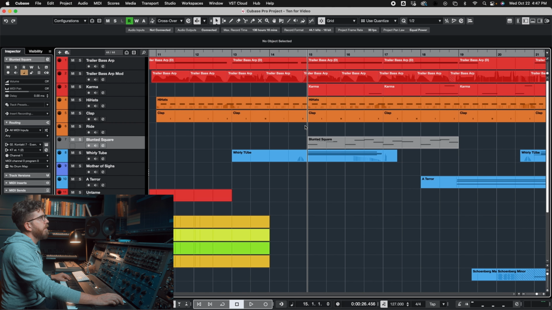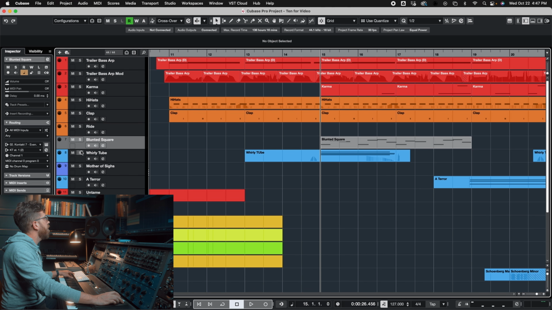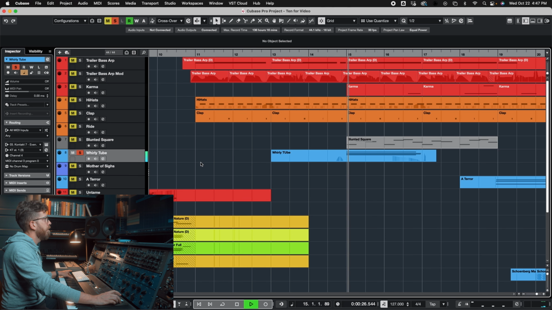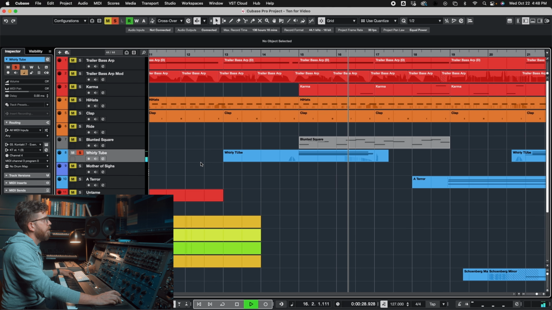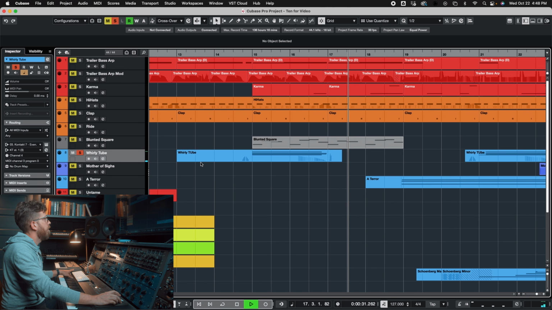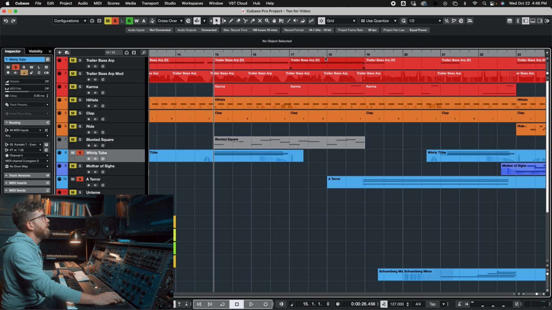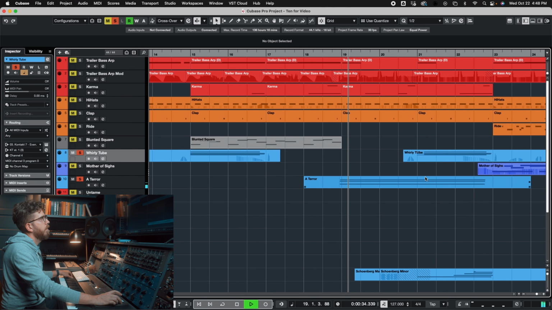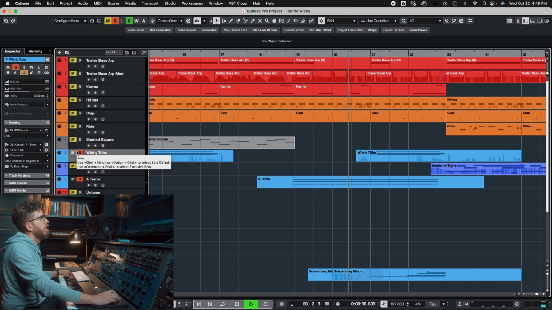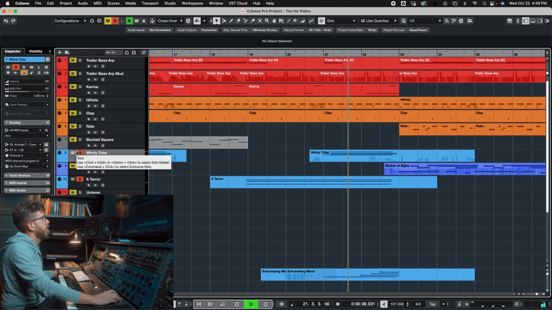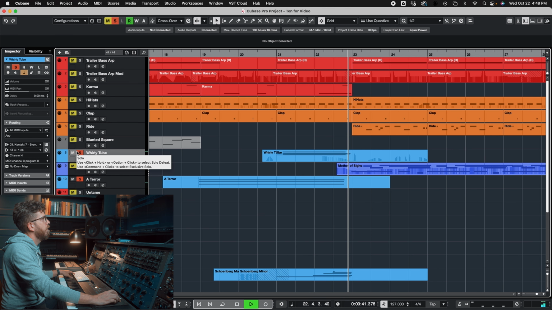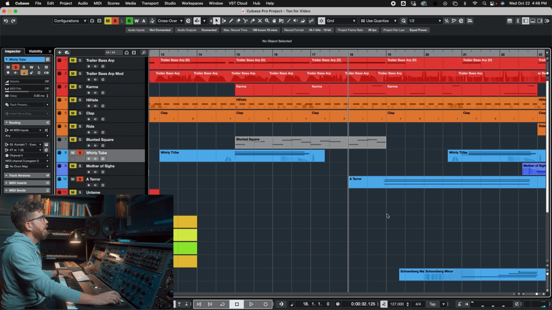There are a few more decorative things that I won't spend a whole lot of time on, but there's this Whirly Tube preset. This is one that my partner Ryan made. Sounds like this. There's another one called A Terror. It comes in a little bit later on this verse. In context, they sound like this.